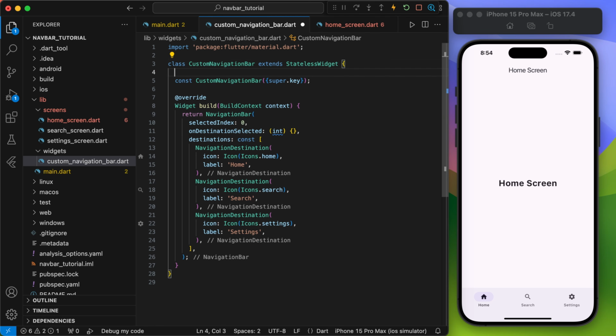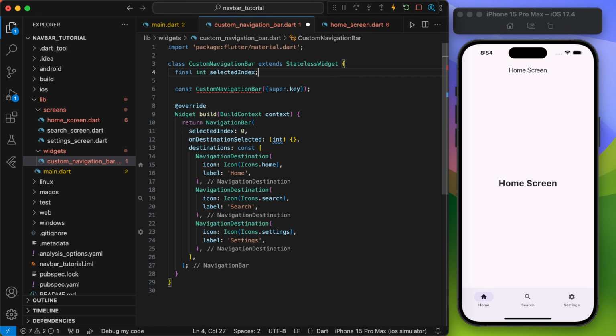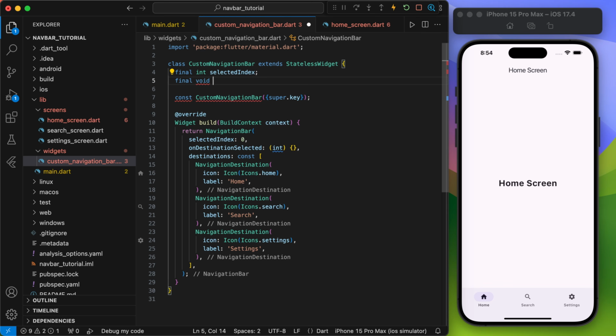Selected index is an integer, so that's pretty straightforward. We'll mark it as final because this is a stateless widget and it's immutable. Now, if you remember, on item tapped is actually a function and not a variable. So that's why we need the void function part. This statement basically says that on item tapped is a function that accepts an int value and does not return a value. The concept of passing a function as a value might seem a little confusing at first, but in the end, all we're doing is giving the custom navigation bar access to a function that lives outside of the class, and then running that function inside of the class.